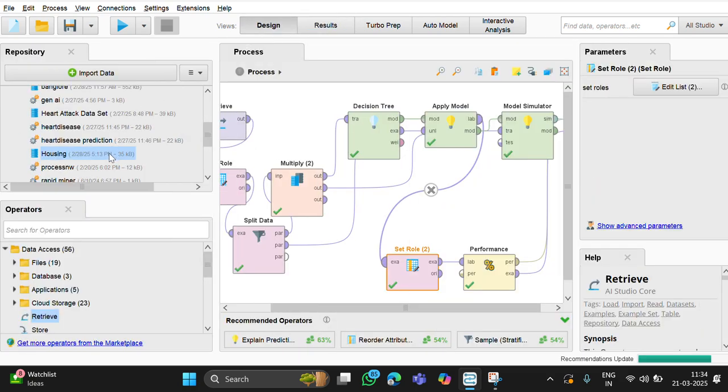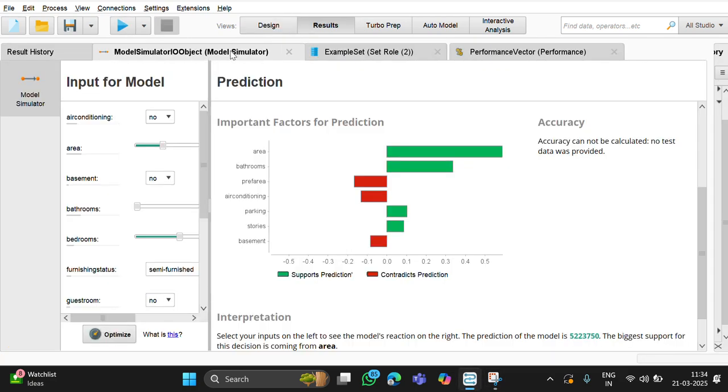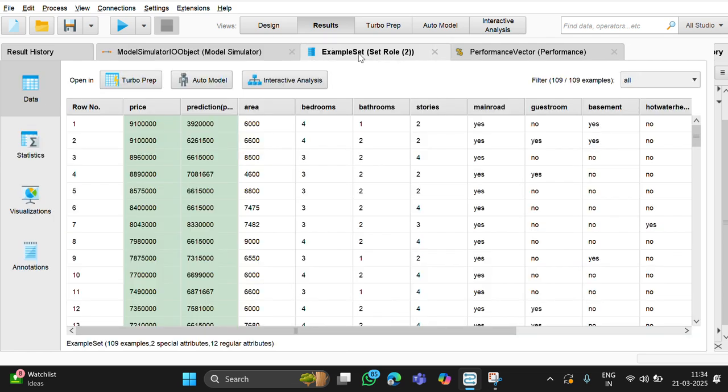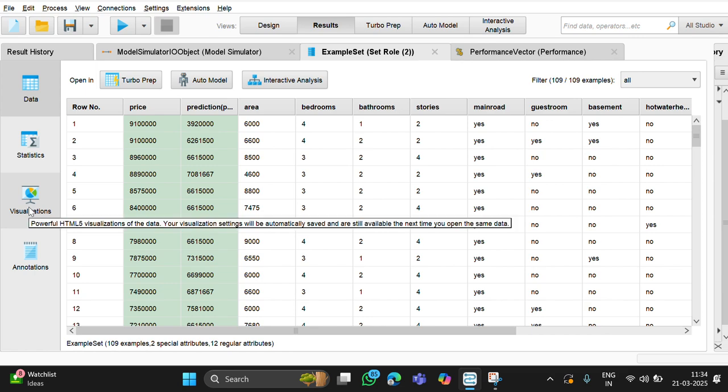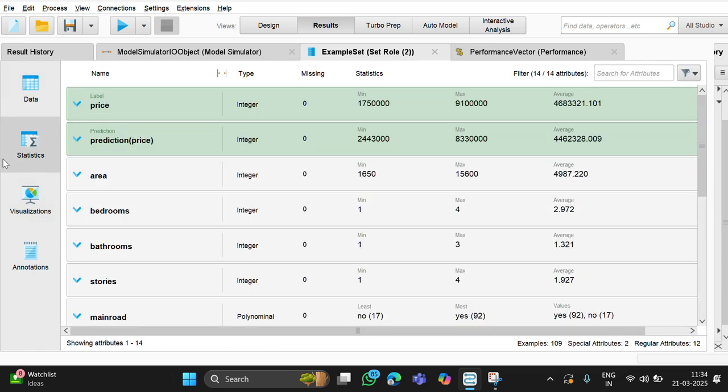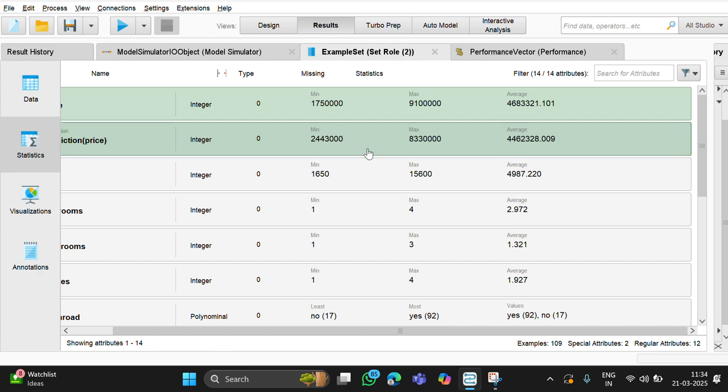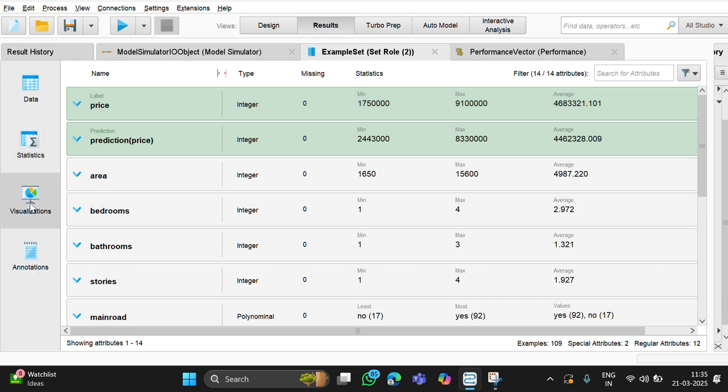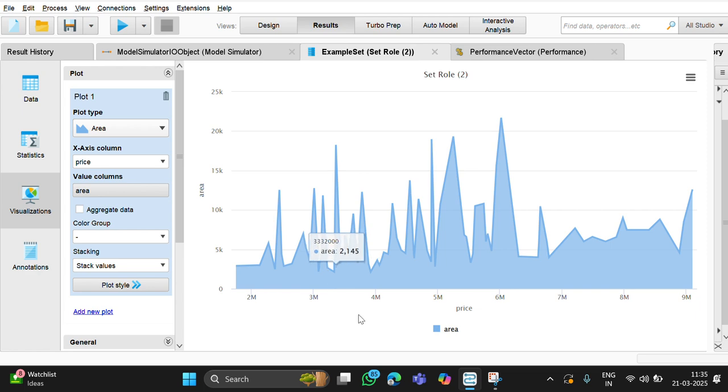And if you want to do exploratory analysis of the data set, here we have visualization options and a statistics option. In statistics we can find what we would do with describe in coding, right? Instead of that we can see statistics here, what minimum, maximum and average value it has. And you can also see the visualization, the plots. Here you can see it is plotting between area and price.